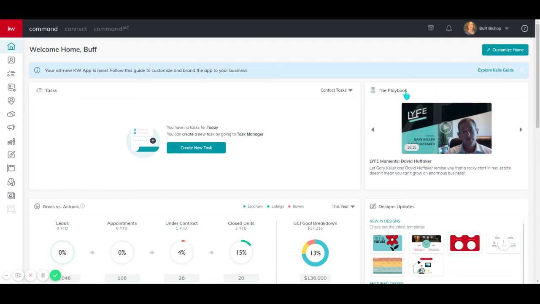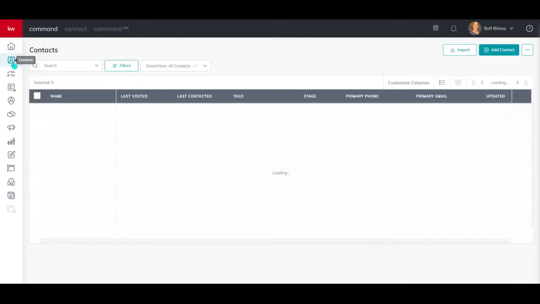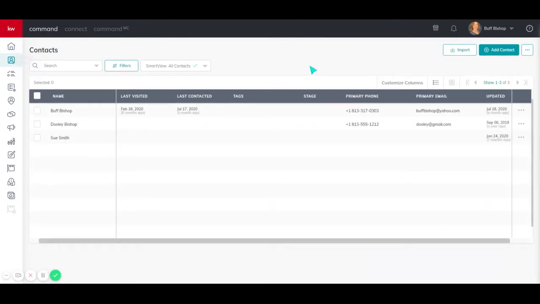Today we're going to talk about adding contacts, tagging contacts, and adding a contact to a SmartPlan. So we'll start by accessing our contacts applet in Command. And there are two ways you can add a contact. You can import a list of contacts, or you can add a contact manually.